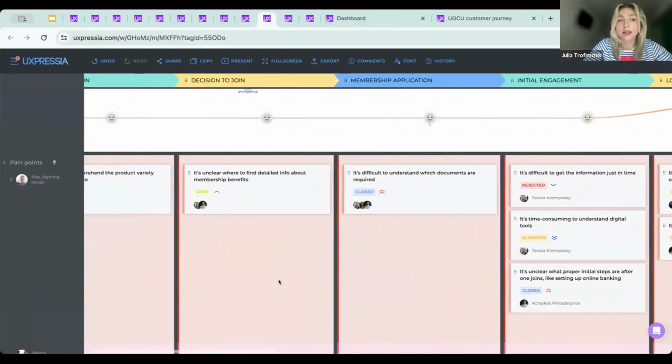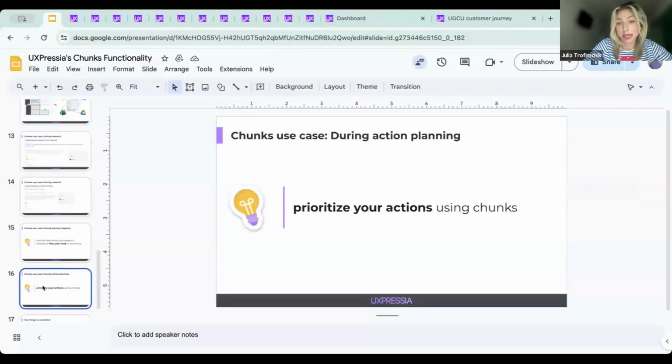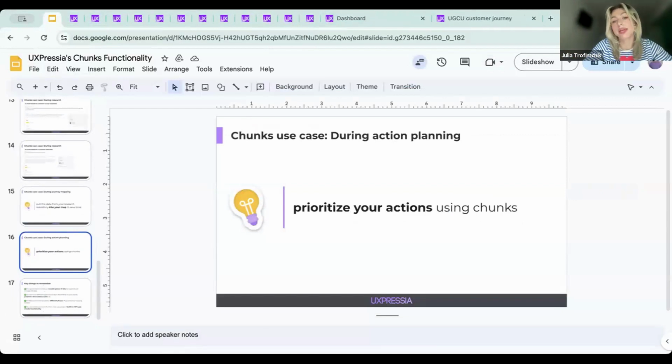Okay, so now let's get back to our use case. And the next use case here is using chunks during action planning. Here, when the mapping is done, you can start thinking about the next steps and define what problems your team is going to focus on right now, and which solutions, recommendations you plan to give to others, and so on. And having it all in plain text format, in the list format, is not so convenient. So this is, again, where a chunk can help.